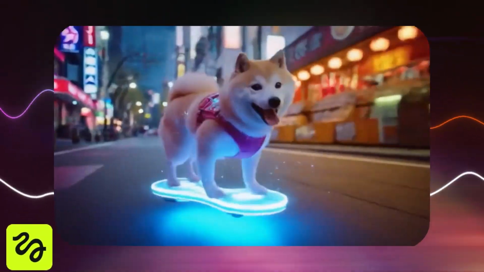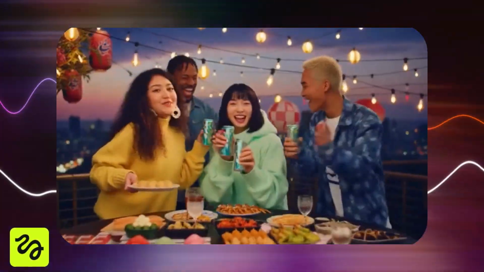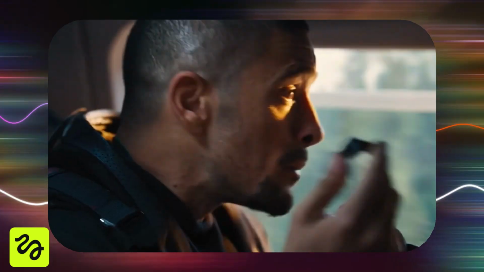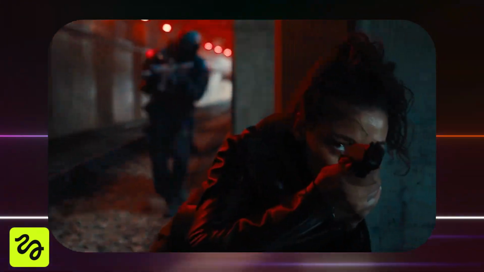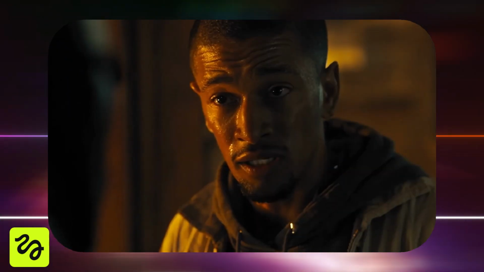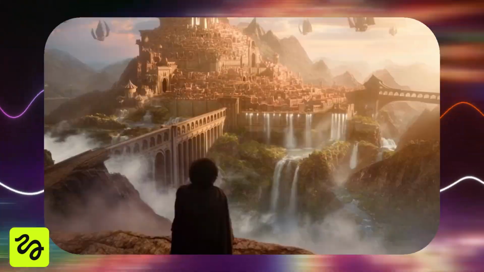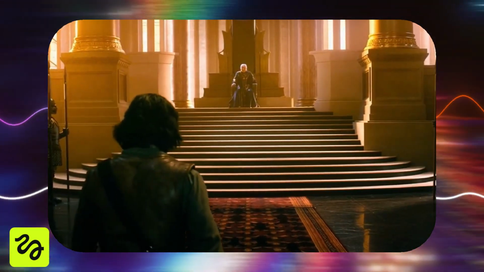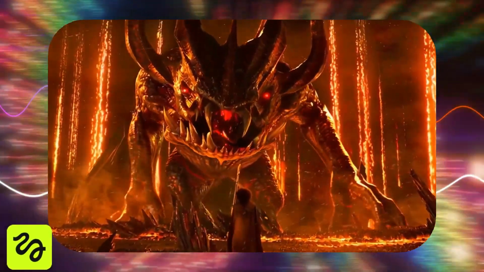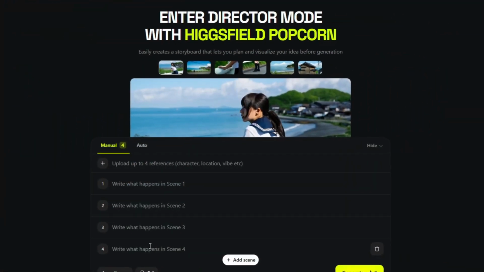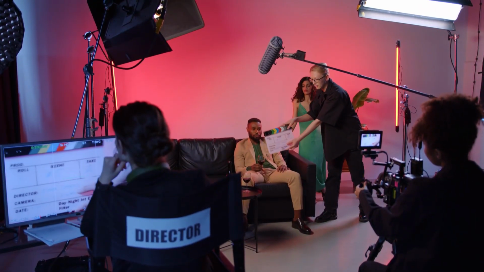If you've tried to make a series with the same character or keep backgrounds consistent, you know the struggle. AI keeps changing characters and styles, making it a nightmare to create a coherent story. One frame's perfect, the next looks totally different, and you end up with a mess. But this version of Higgsfield Popcorn is here to change the game. It's like having an AI film director at your fingertips.